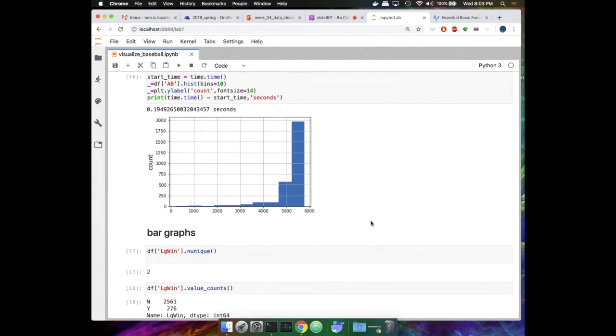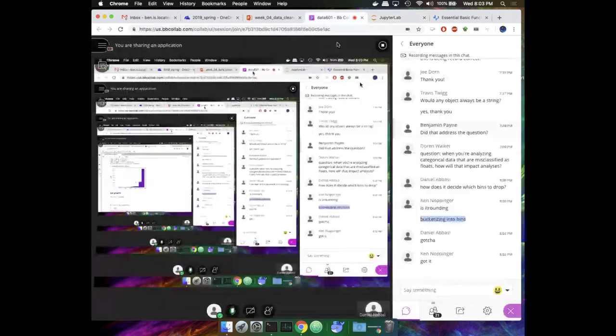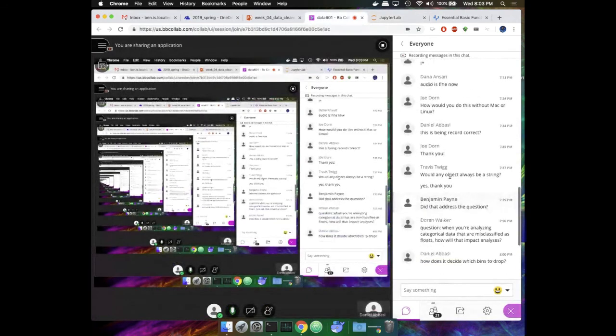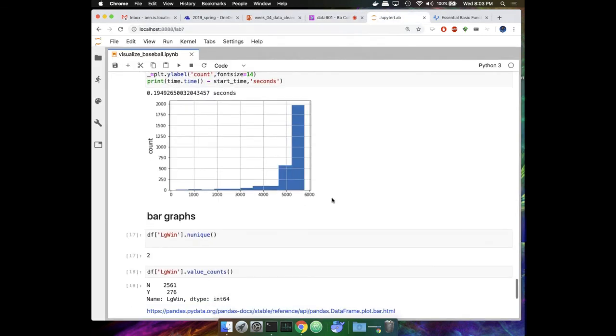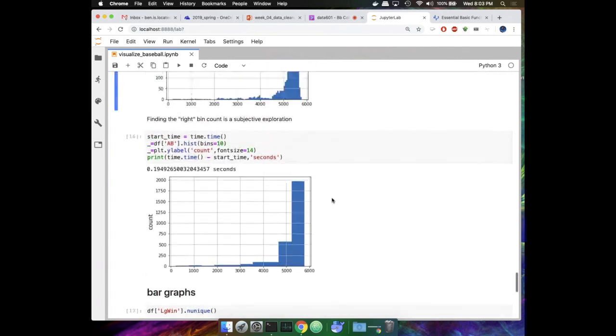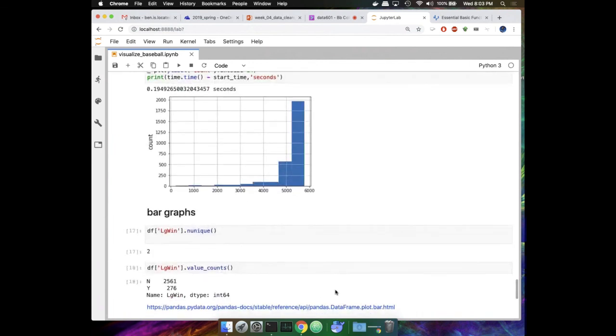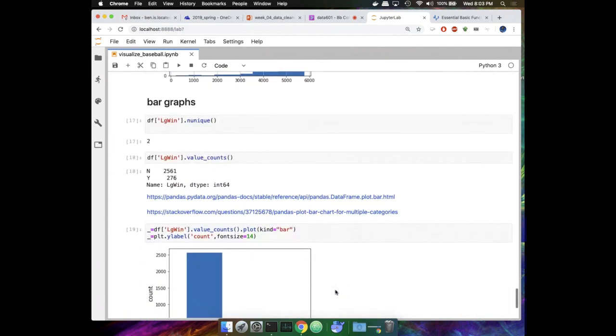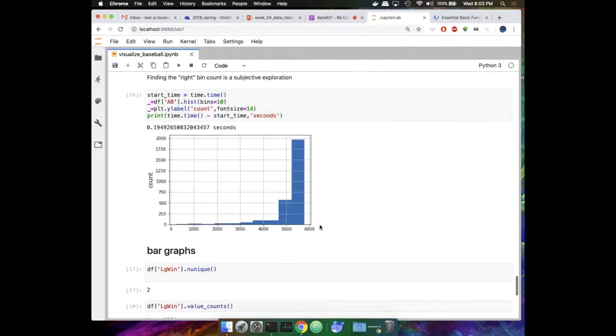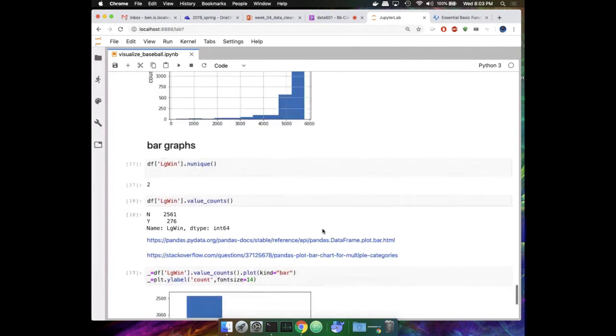Okay, so I think it was Travis, or maybe DJ, who was asking what difference it makes whether we have categorical or numerical data. For numerical data, a histogram is definitely a good starting point. If you have categorical data, then a bar graph would make more sense. Remember, in the histogram bins, we were taking a number line and dividing it up.